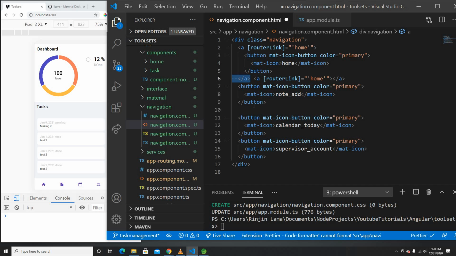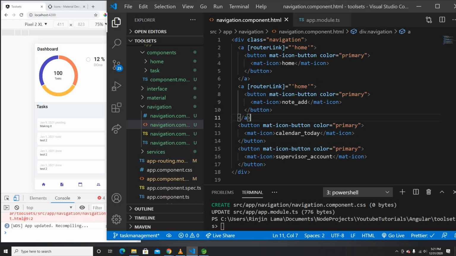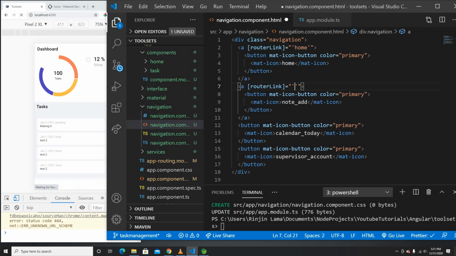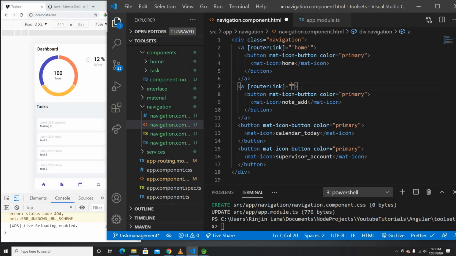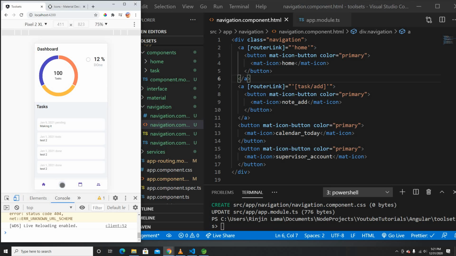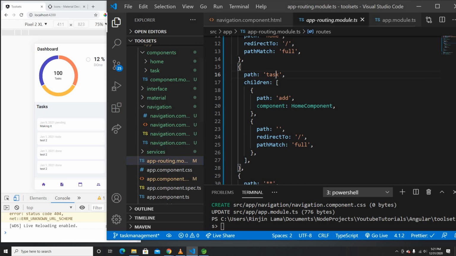Okay, I will create another button here, but for this one, I want to send to task/add. There are different ways to do navigation, but this is one of the ways to do it. This is the place which I want to send it. So if I click it, task/add, then it will also route to my home component, the home task/add, as well.